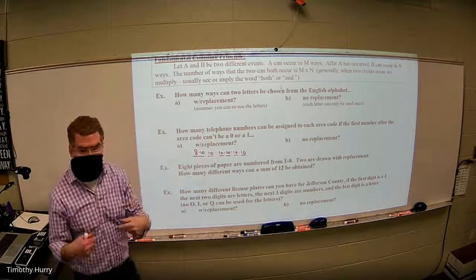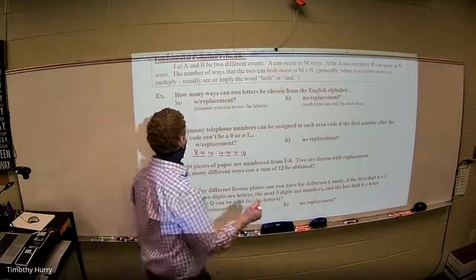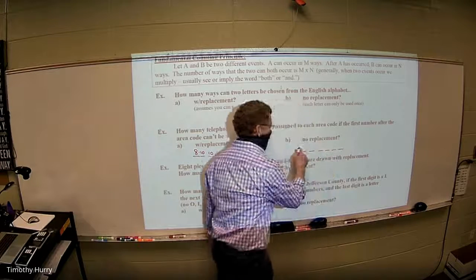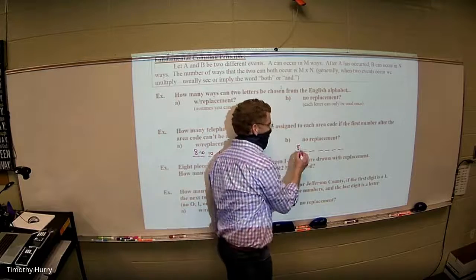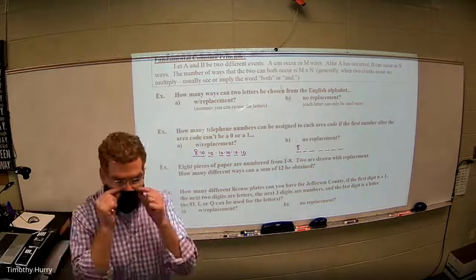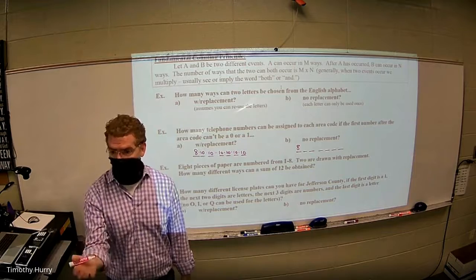All right, no replacement. If I don't replace them, that's basically saying once I pick a number, I can't use it again. So let's be careful on this one. How many on the first choice? 8. Now, once I pick that, whatever it is, it's not an option. So how many more options do I have for the next choice? I have 9 options still available, right?